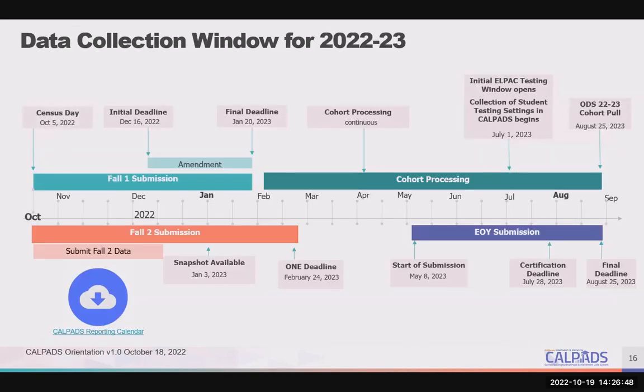Here is what a sample year looks like as the reporting window begins and ends for the various data collections. And you can see some submissions overlapping other submissions. CALPADS reporting is pretty much year-round.